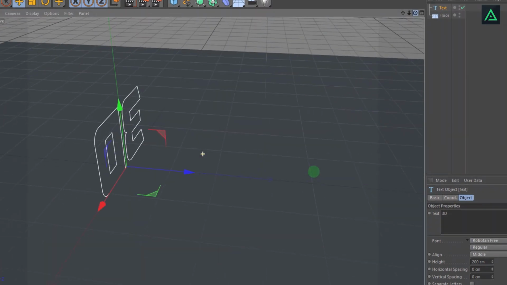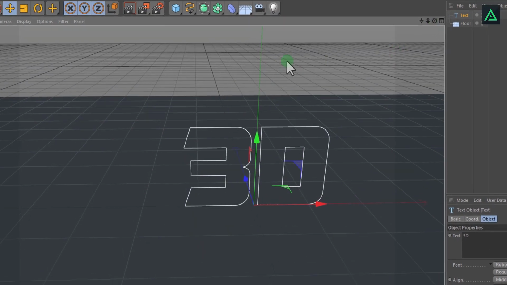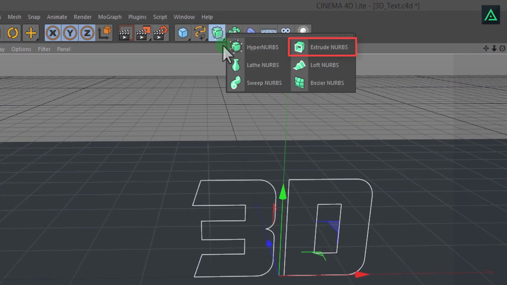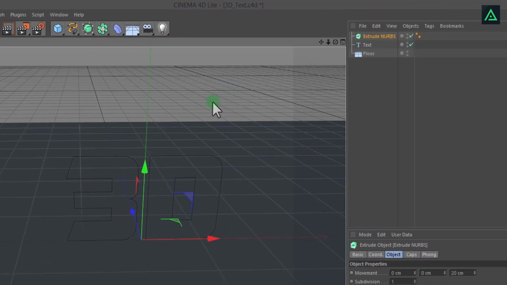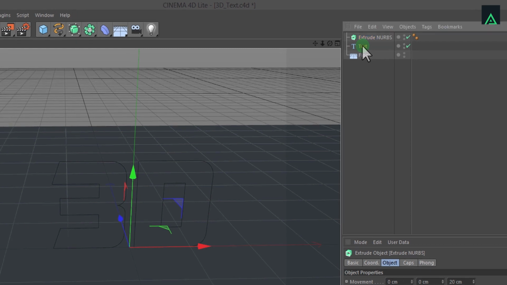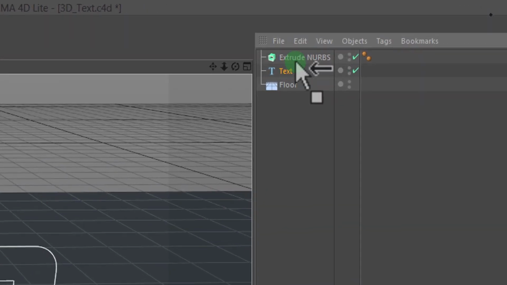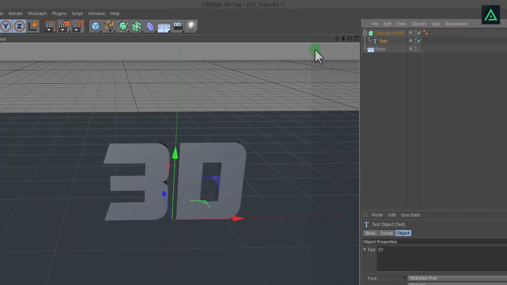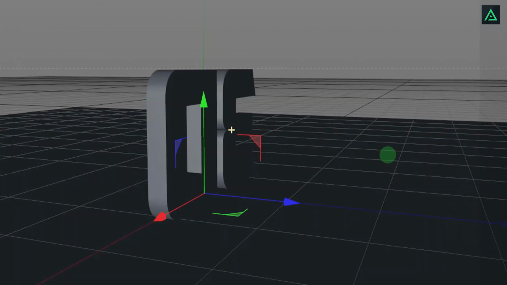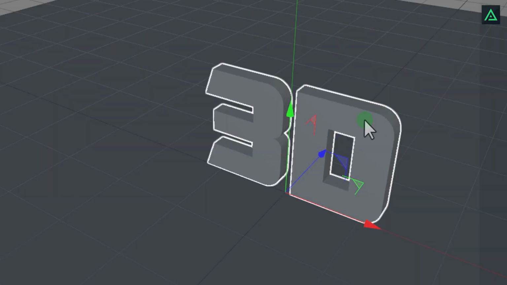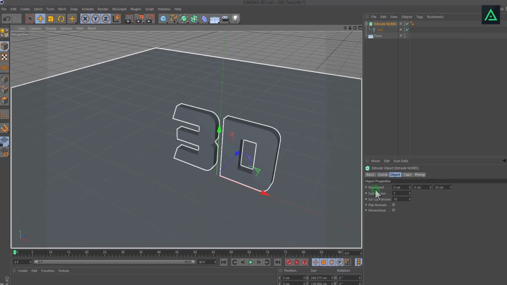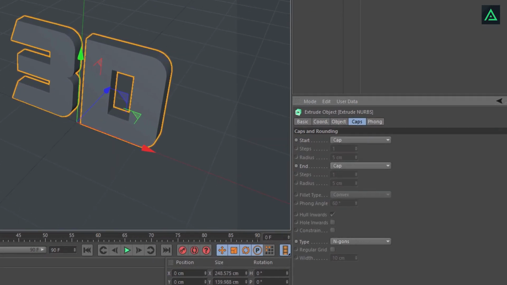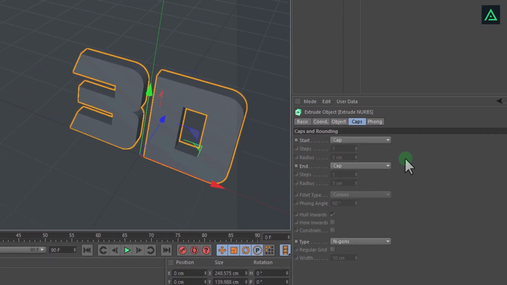For converting this path into 3D text, go to Generators, and click on Extrude Nurbs. Go to Layer, and drag your text onto this Extrude Nurbs layer. And boom! You have a 3D text. You can make edges soft by adding caps on start and end.